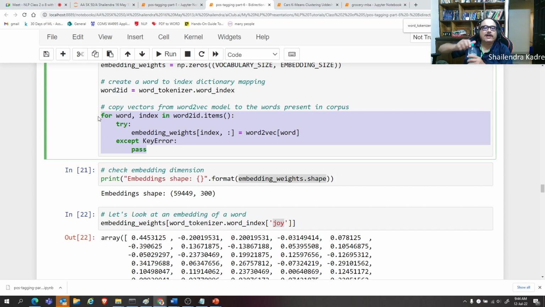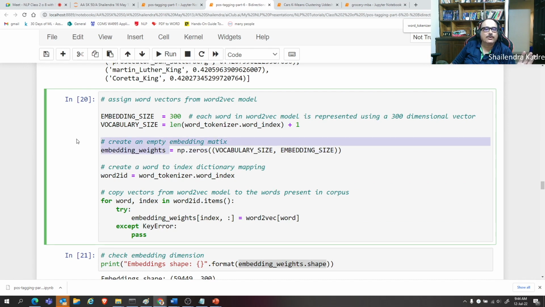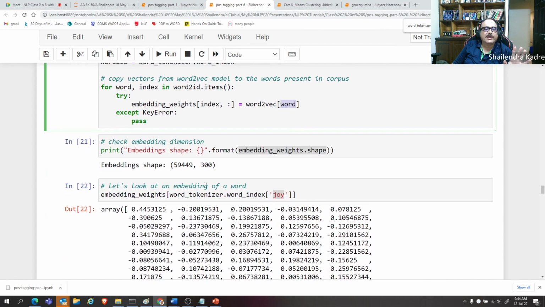So what we have done here basically is embedding. Here we initialized the embedding weights as all zeros, of vocabulary size by embedding size. That's what we initialize, a matrix of all zeros. After that, in that particular matrix, we have copied the word vector of all our corpus. So the corpus size is this, and the vector size is this. So that's what we have done.